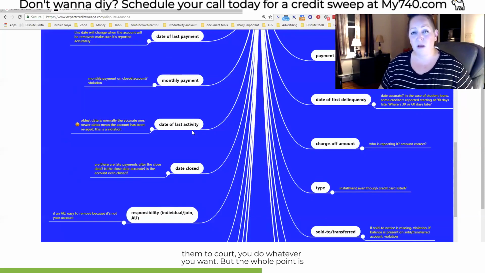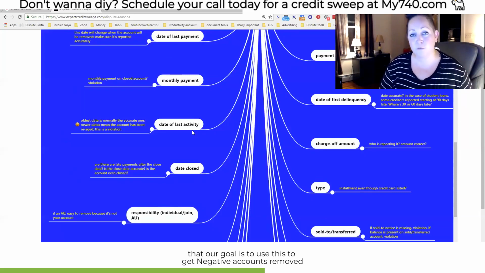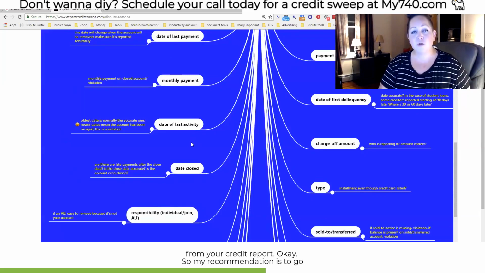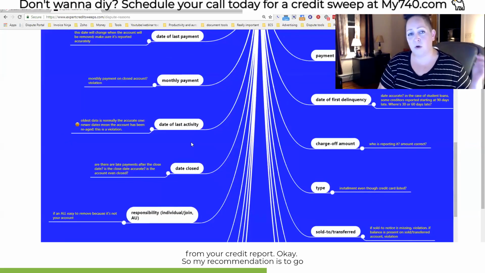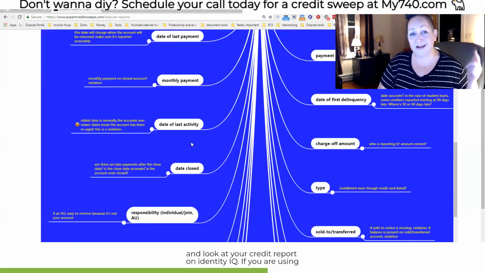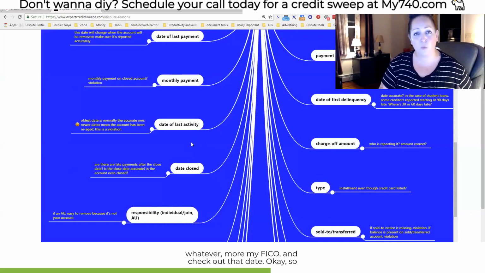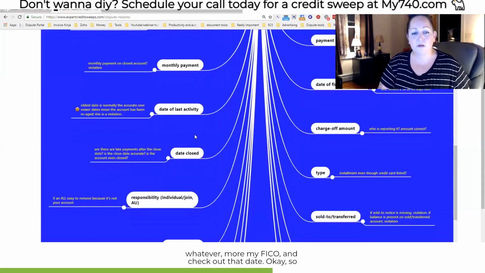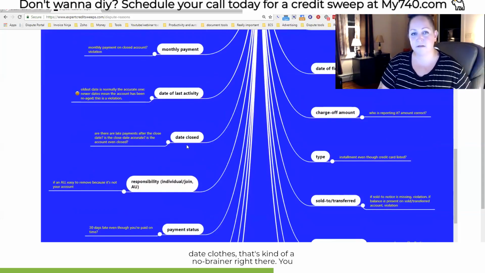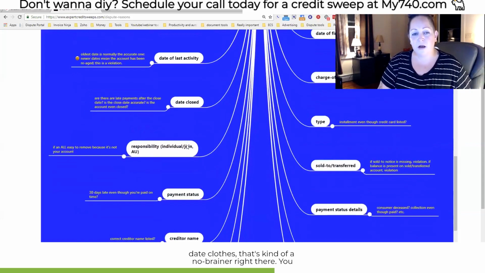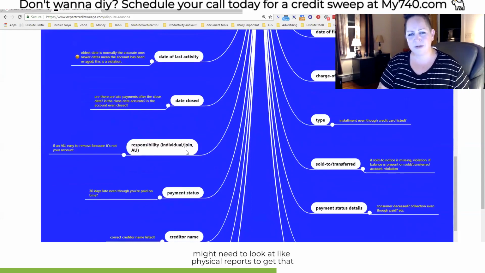You take them to court, you do whatever you want. But the whole point is that our goal is to use this to get negative accounts removed from your credit report. Okay, so my recommendation is to go and look at your credit report on Identity IQ. If you are using other sites such as Credit Check Total or Privacy Guard or whatever, or MyFICO, check out that date. Okay, so date close, that's kind of a no-brainer right there. You might need to look at physical reports to get that date, but let's look at responsibility.